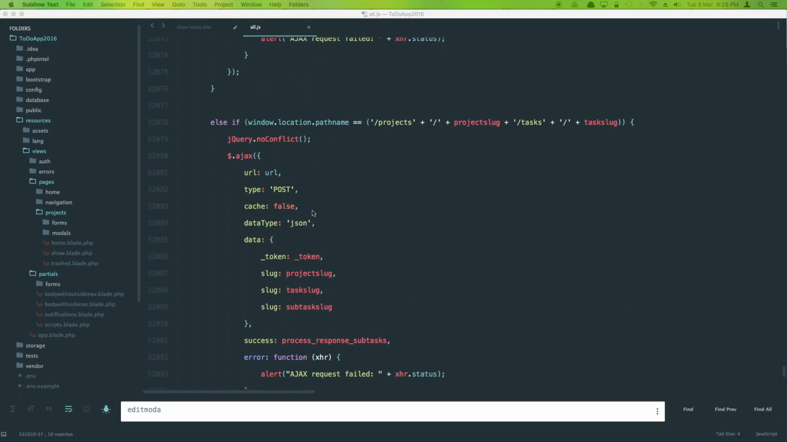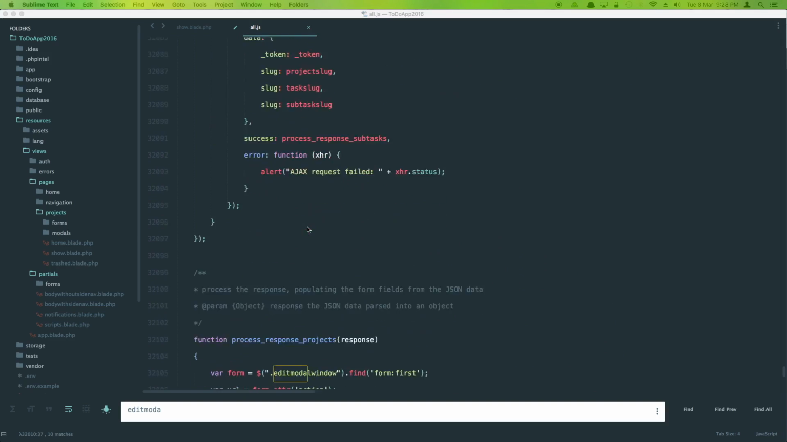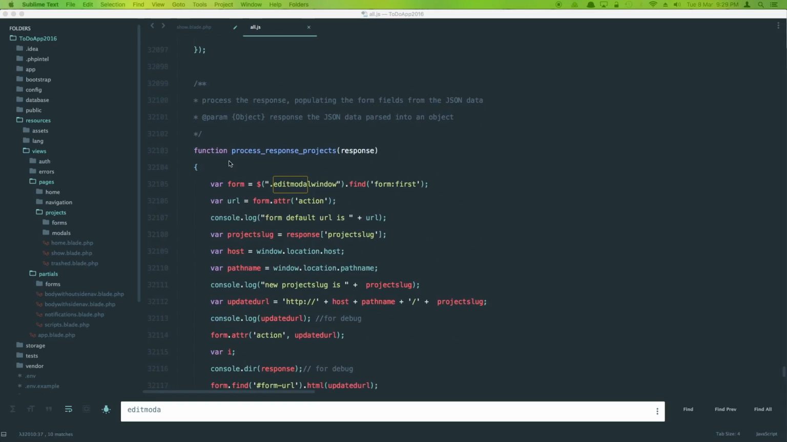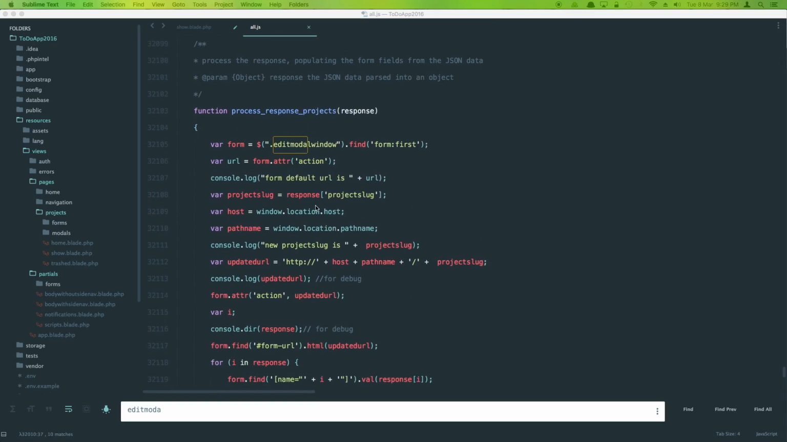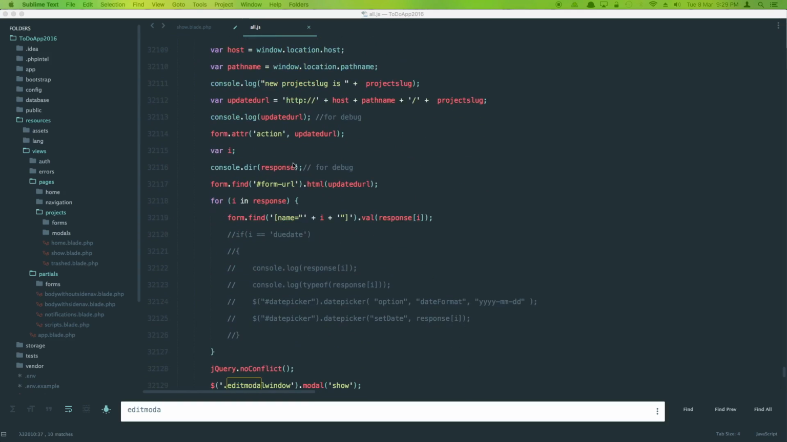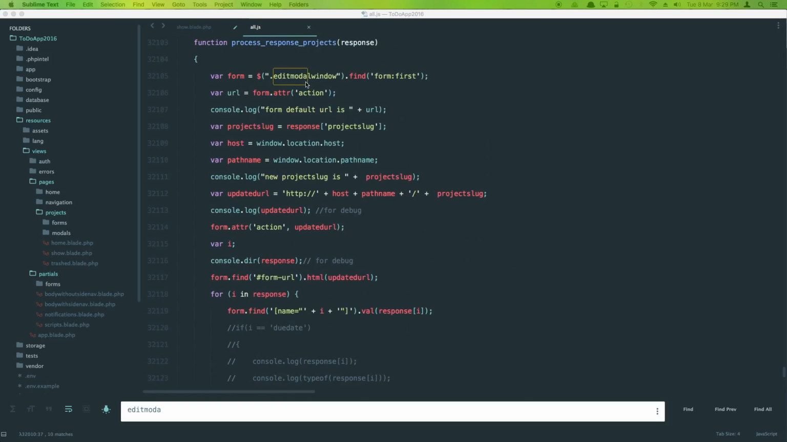So basically, depending on the URL, how deep you are inside, if you're inside project or task or subtask, it's going to run different ajax requests. And these are the functions. If you are just in a project and you're editing a project, it's going to run this response where it's going to loop over the response that's coming from the ajax request. It's going to loop over and it's going to fill in this the model window has a form.